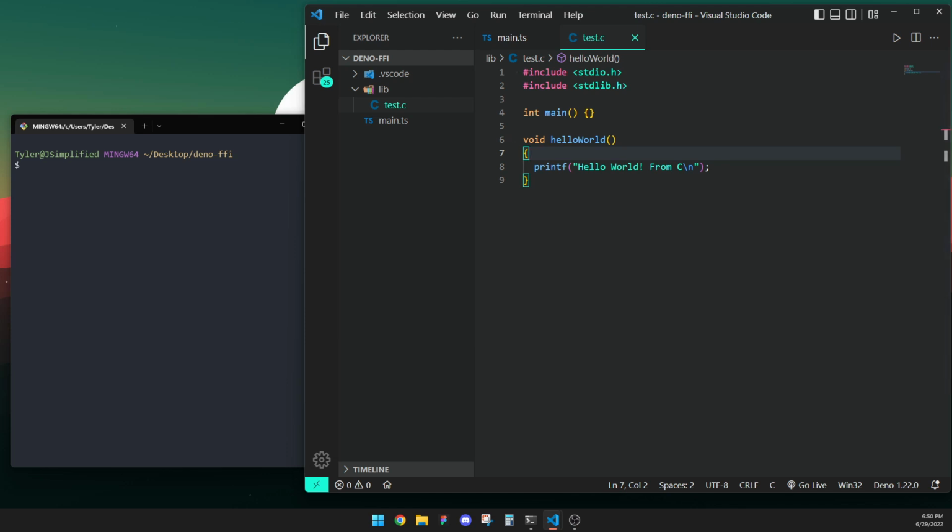The first thing we're going to need to do is convert our C code into a dynamic library. So I am using GCC on Windows. If you're not using Windows and you're instead using Linux or Mac, the process is going to be somewhat similar. For Linux, you're going to want to create a .so for a shared object file. And on Mac, you'll want to create a dylib file.